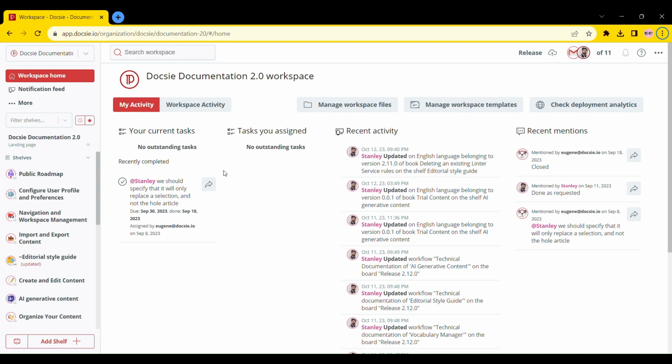Welcome. In this tutorial, we're going to learn how to organize shelves and documents in Docsie. So, let's get right into it. When you're working on your documentation, you might find it necessary to rearrange your shelves. Let's start with organizing your shelves.